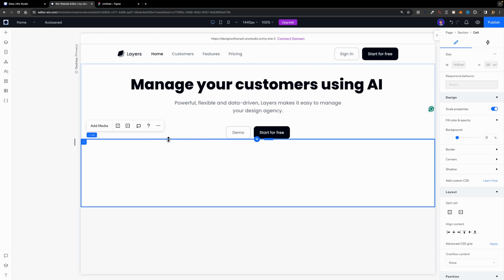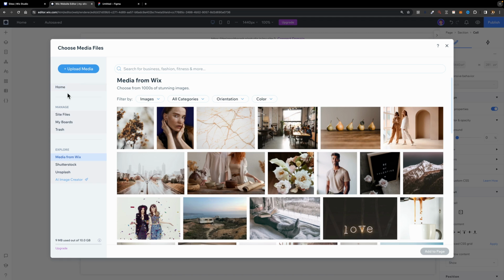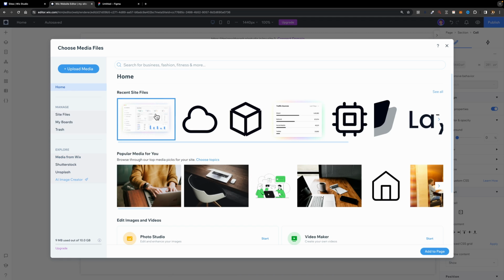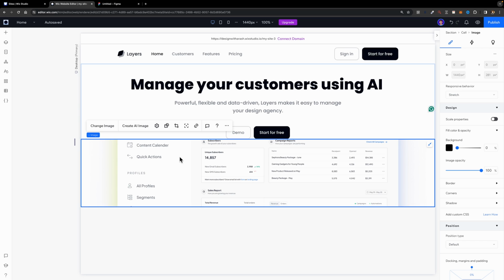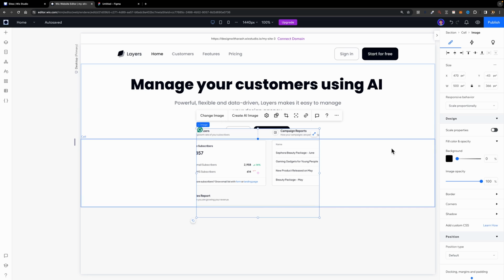So here I'm going to select this cell and I'm going to click on Add Media. And from my assets, I'm going to choose this screenshot and hit Add to Page. There it is. While this image is selected, I'm going to click on this icon to unstretch it. Like this. Now I can easily adjust its size.